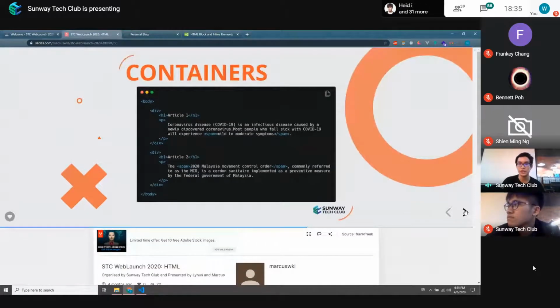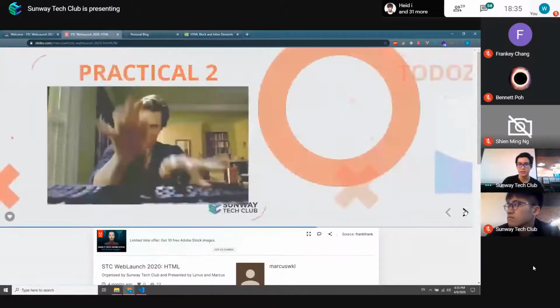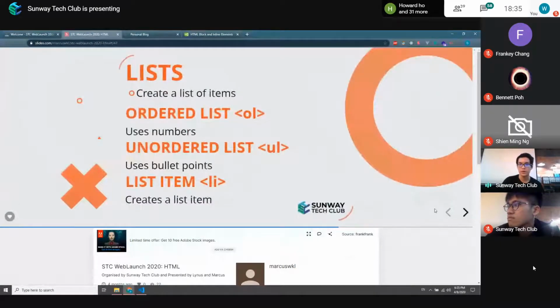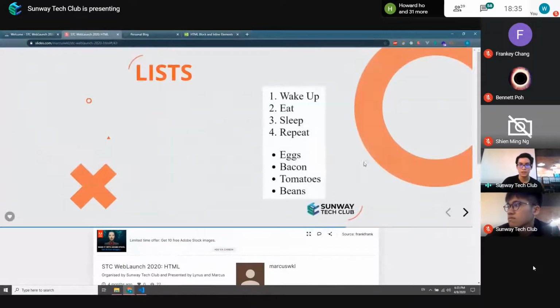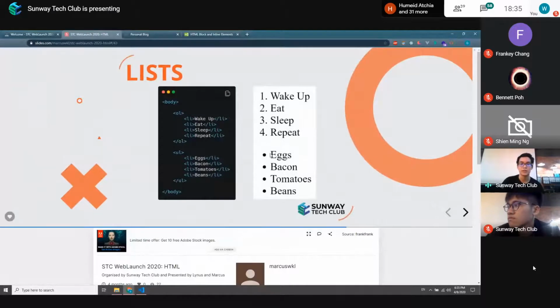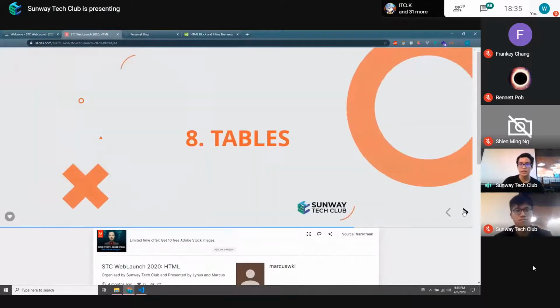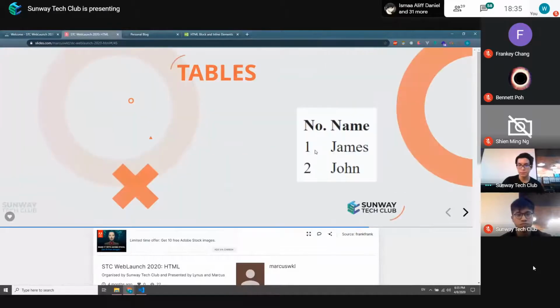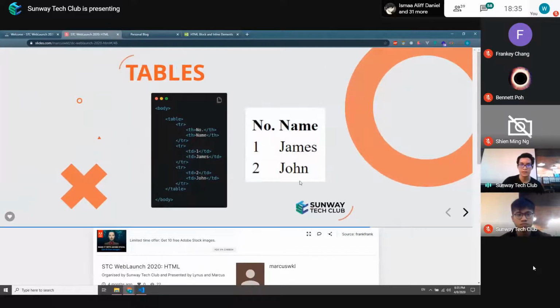We have actually created slides for them. So you can see that there are lists. You can create ordered and unordered lists. Ordered lists are like with numbers, and unordered lists are basically just bullet points. You can create tables, like table, table row, table heading, table data. And you can basically create tables inside your website to fill in data information.